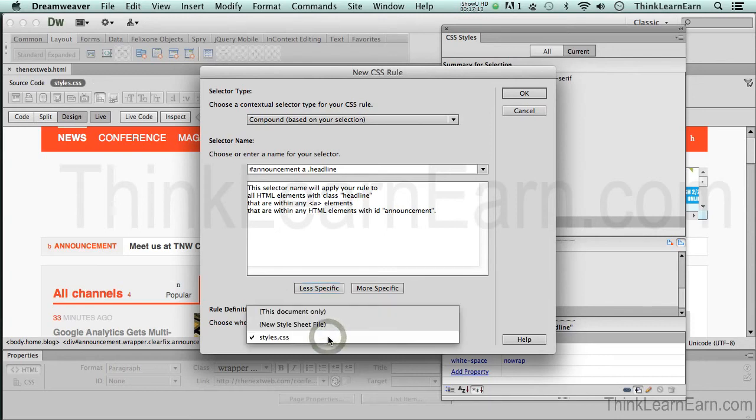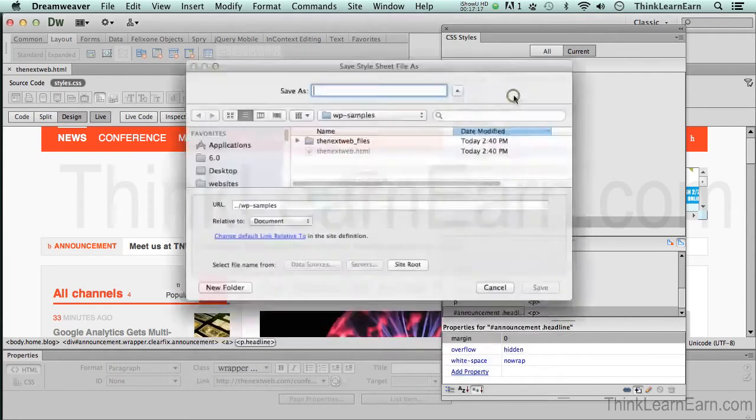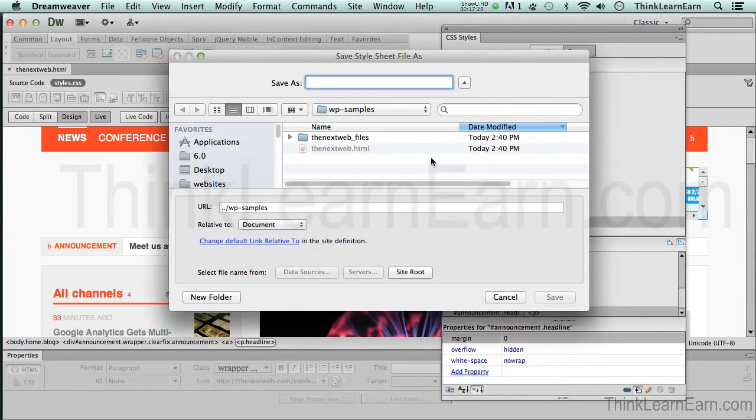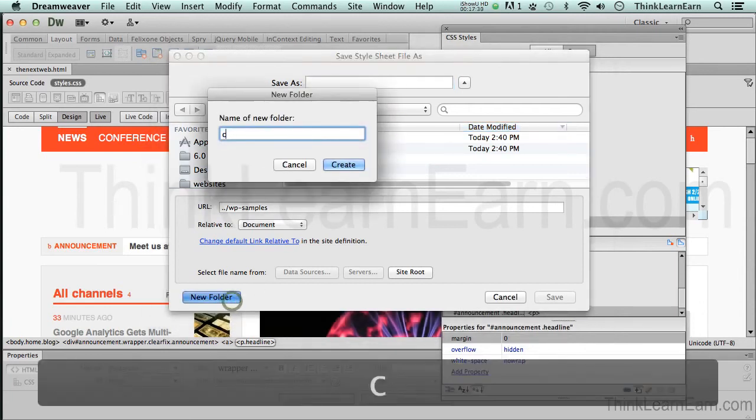We're going to go ahead and make ourselves a new style sheet, and we're going to hit OK. Then it's going to say, what do you want to call it? Where do you want to put it? Well, styles you would typically keep in your WordPress themes folder. The file is called style. But just to keep it simple, I'm going to create a new folder called CSS.